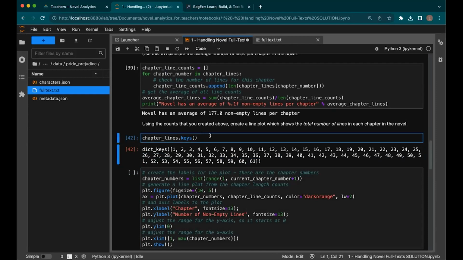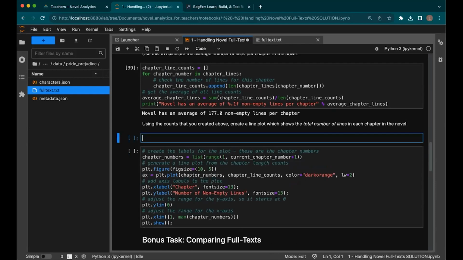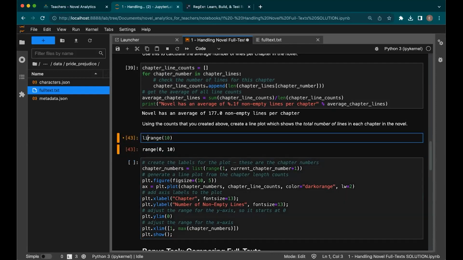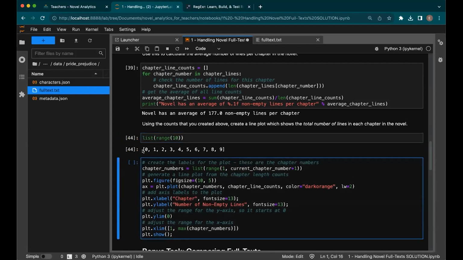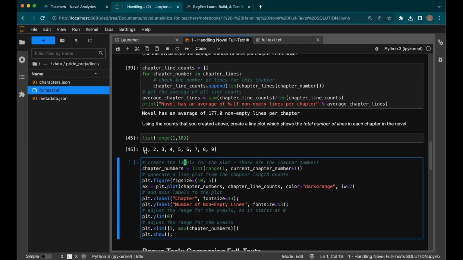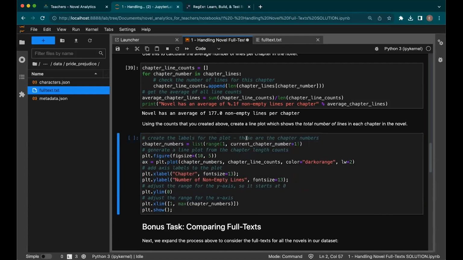Equally, we can use the range function, which is what's been used in the solution. To show you a bit about range, if we pass range with 10, for example, it gives us this range object from 0 to 10. If I convert that to a list, what we get back is a list from 0 up to 9. So it's starting at 0 and excluding the argument. If I give a second argument, I can specify a new start for my range. So now I'm starting at 1. In this case, we want a range starting from 1 and going to the current chapter number plus 1. And that'll give us my chapter numbers.